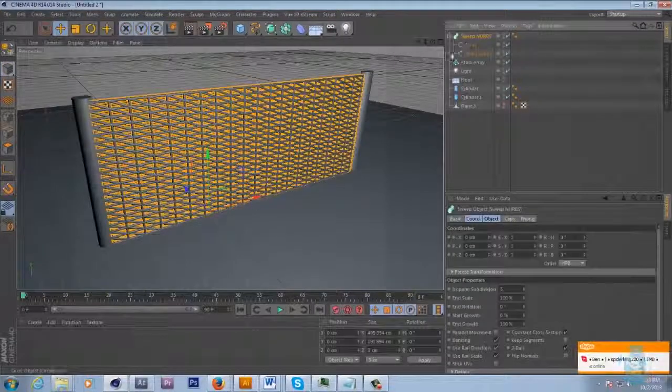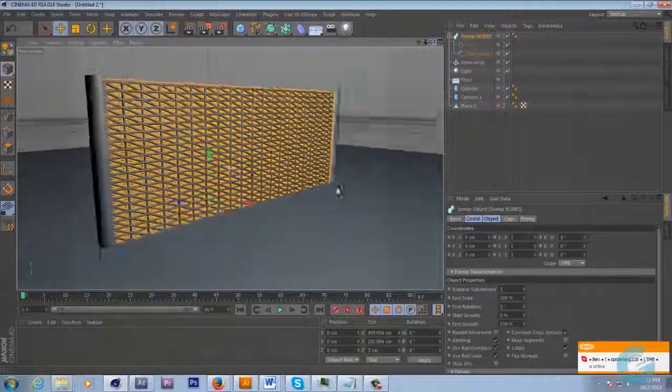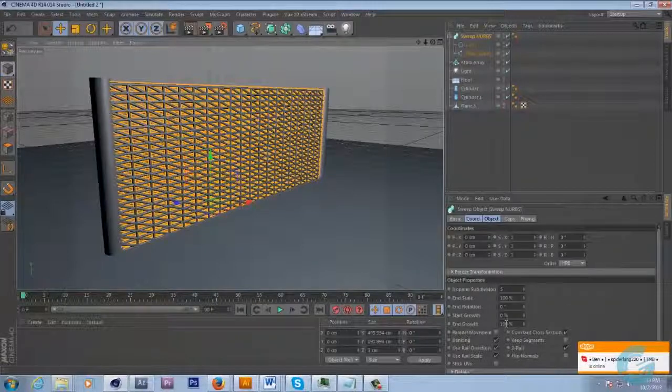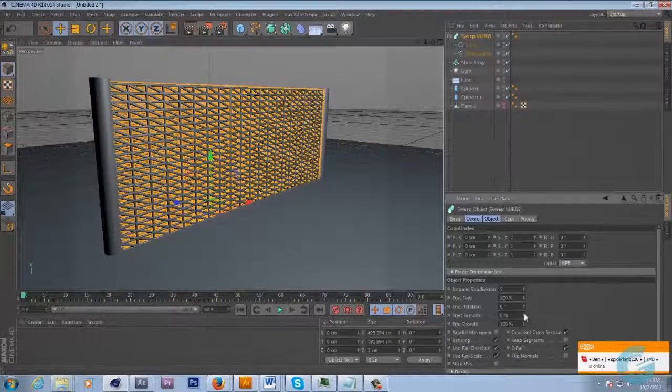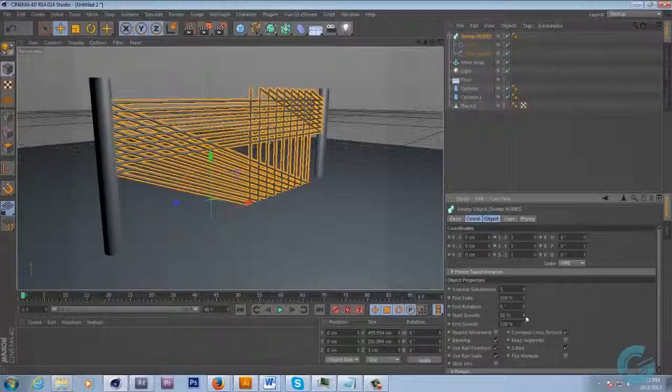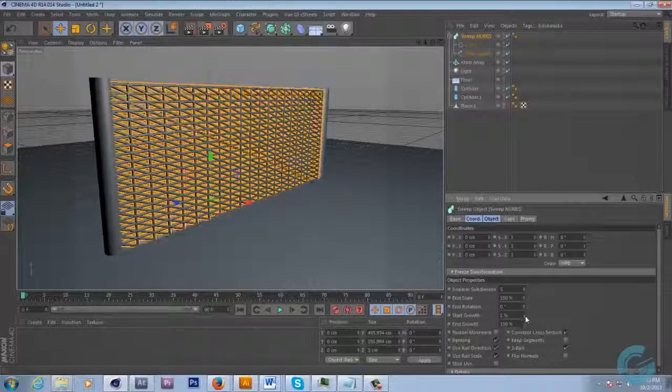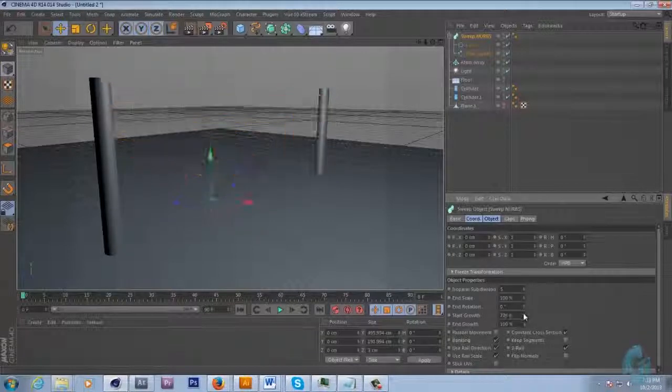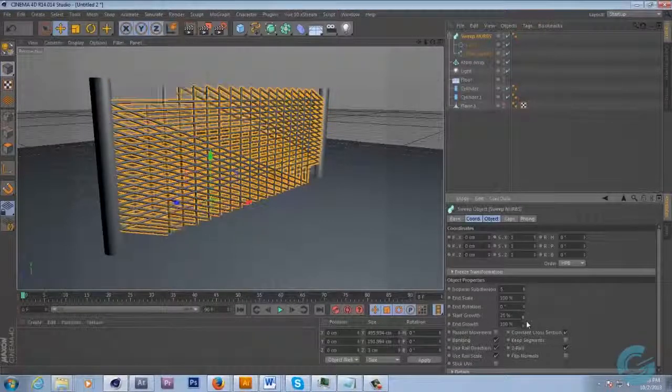And now where I say that this can come in with motion graphics is you can play around with the end growth and the start growth. So you can literally have this thing draw itself out while you're animating other things into it.